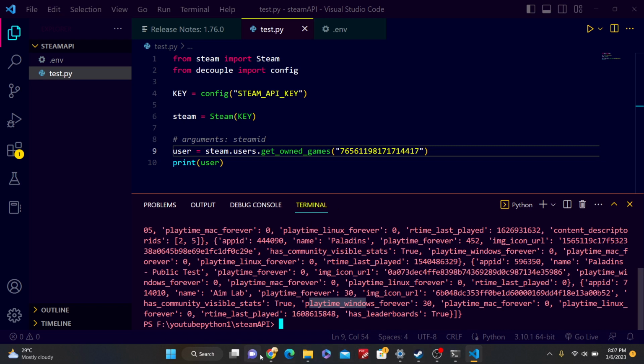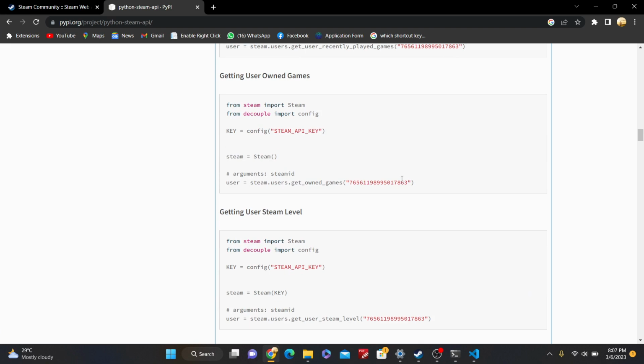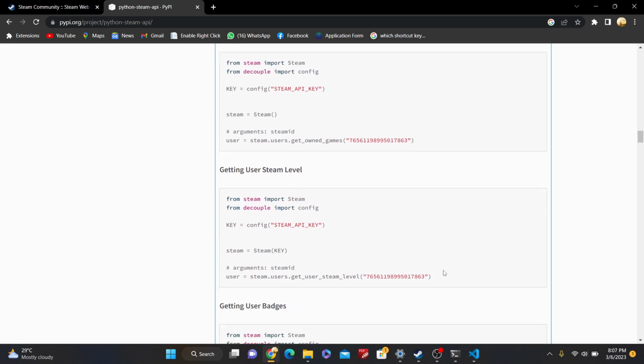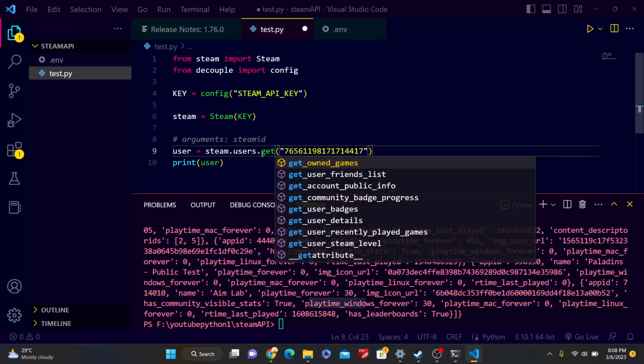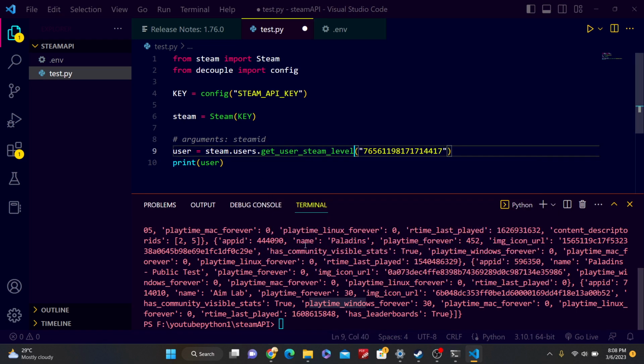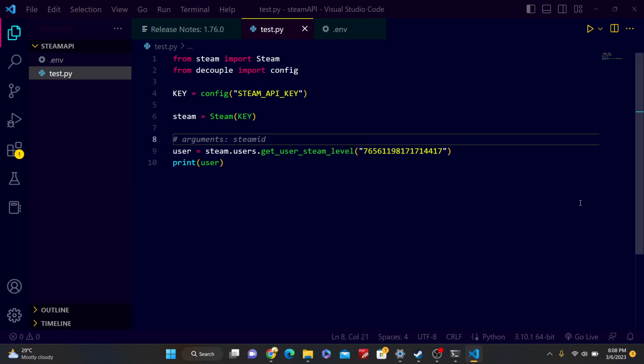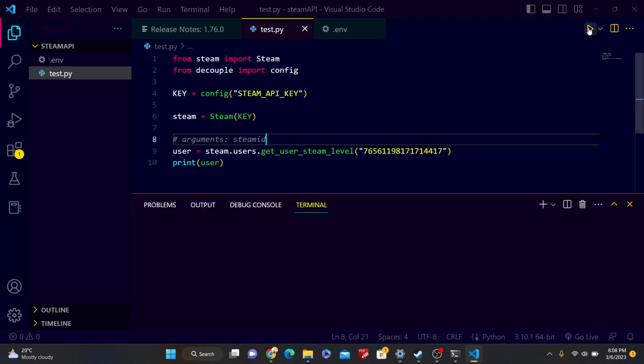So let's check the next function. What's that? Getting user Steam level. Okay, check the Steam level of this user. Get user Steam level. So the user is basically this Steam ID. I don't know who it is, and just check it.